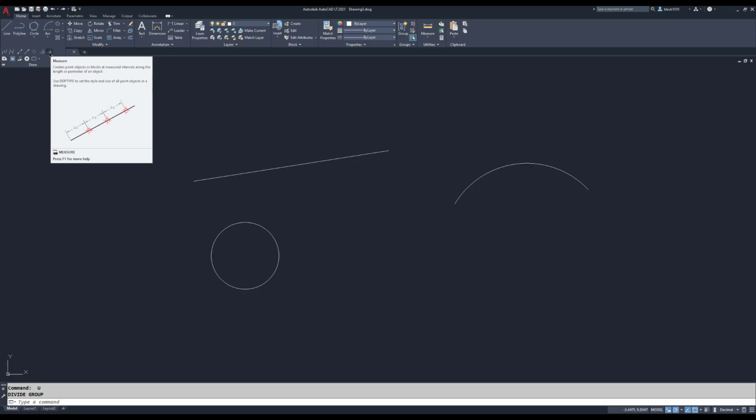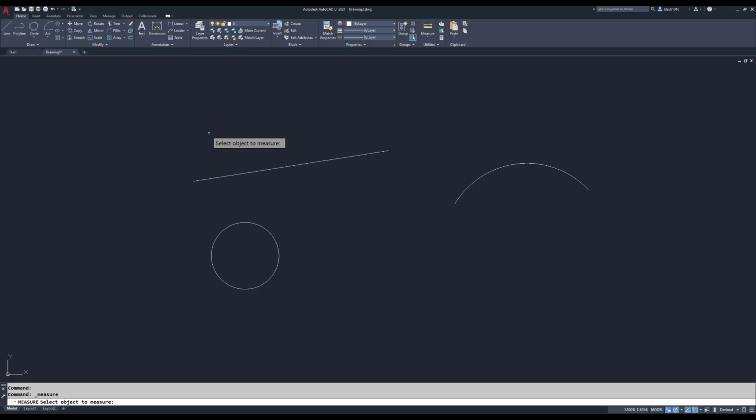Measure also lays multiple points along an object, but instead of dividing the object up into equal length segments, it lays a point down every however many units you ask for. So if I pick this and I specify the length of the segment as, let's just say 1, every 1 unit it goes and lays a point down until there's not 1 unit left.